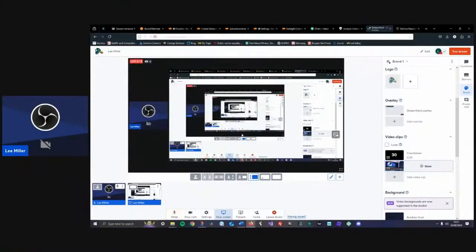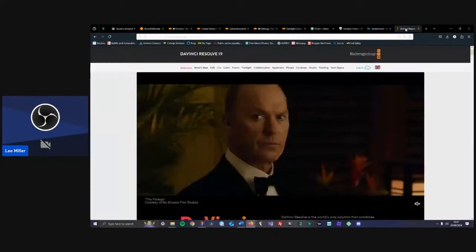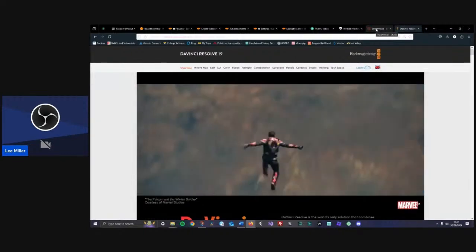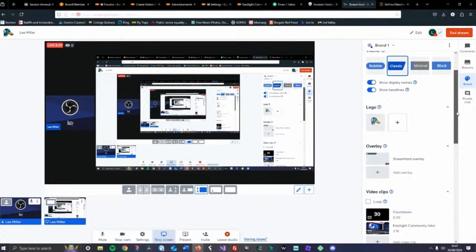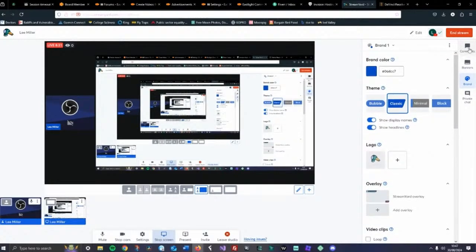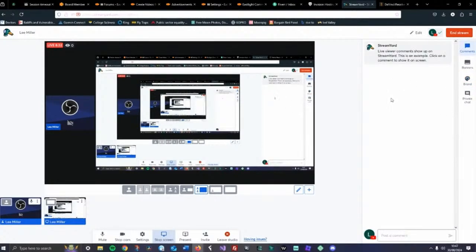We get back to the screen share. So you'd normally have it open where you wanted to go, so it'll go straight to that screen. A couple of other things I wanted to show you is comments. As it says here, this is where live viewer comments show up in StreamYard. This is an example. Click on a comment to show it on the screen.